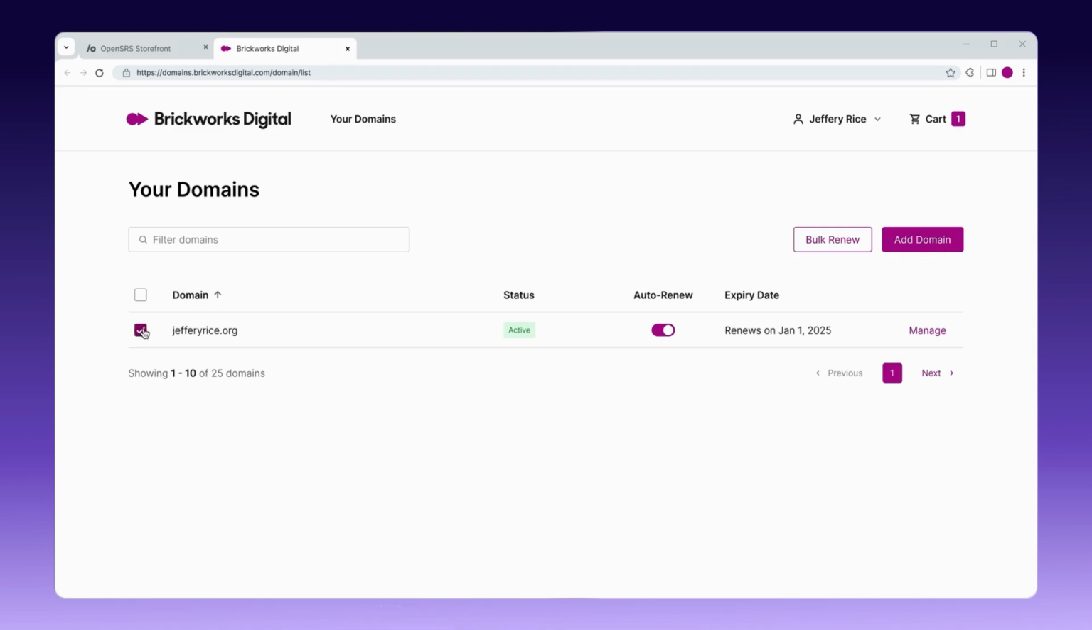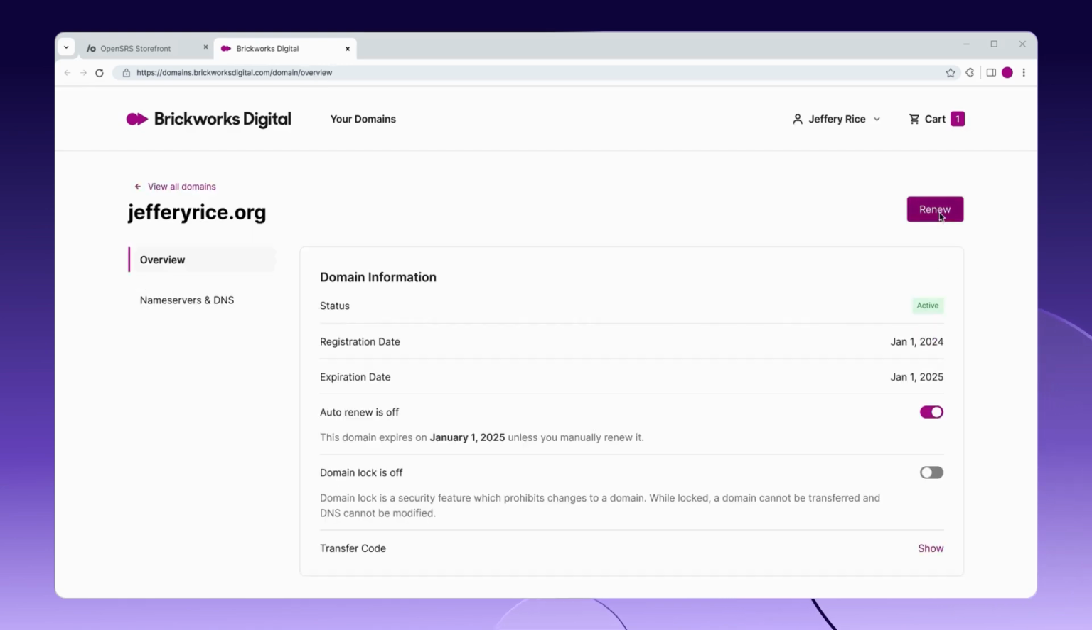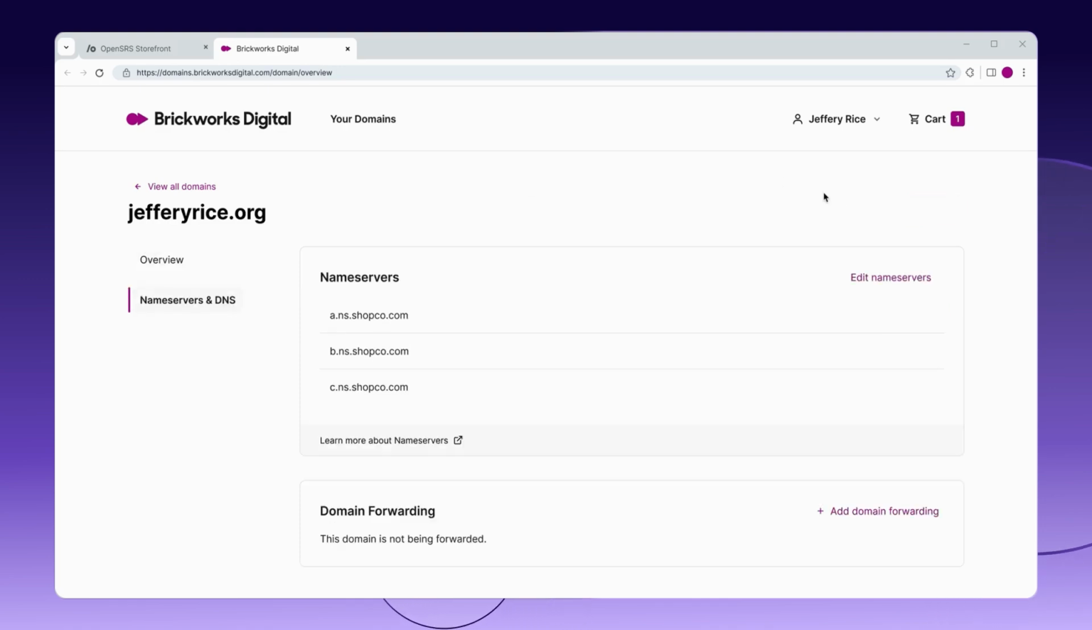From here, I can select the relevant domain to view and update its domain information and contact details, and process a renewal. I also have the option to modify its name servers, set up domain forwarding, and add or edit DNS records.